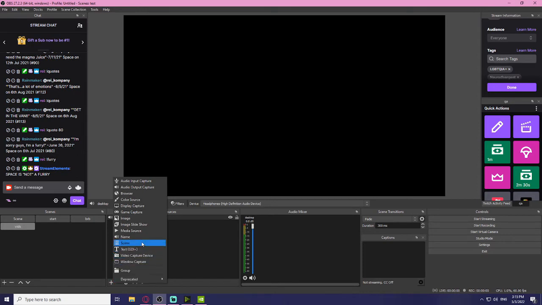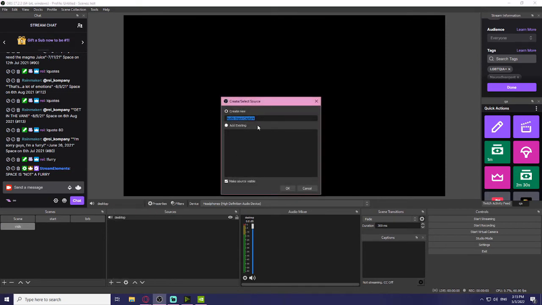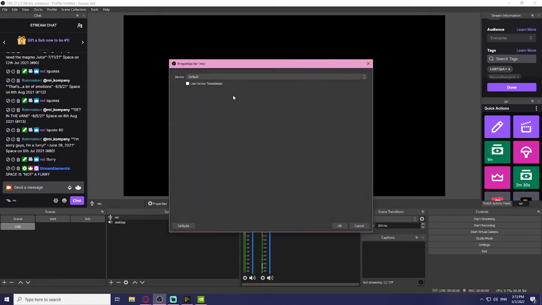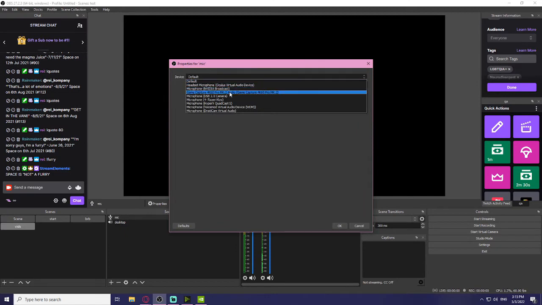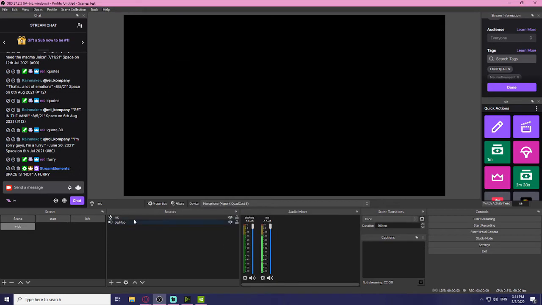Now we're gonna add audio input capture because microphone is input, not output. I'm gonna label it mic. Create new, and select my microphone. Maybe there it is. And there we have that.